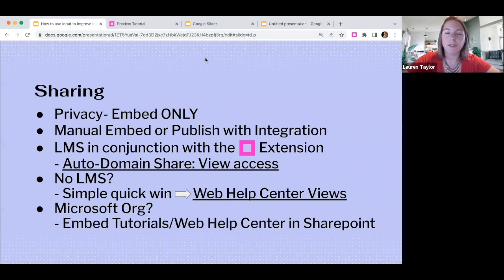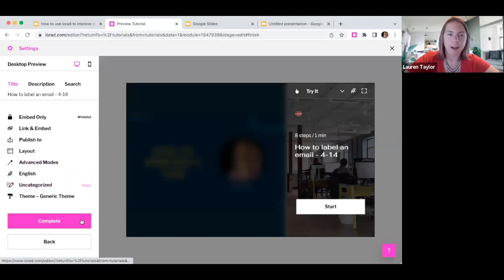If you don't have a learning management system, it's no problem. We have a web help center view that can sit in the place as a quick, simple option. It's not a learning management system by any stretch. It's just a help center as it's named. But if you don't have one, then you have that option as well.